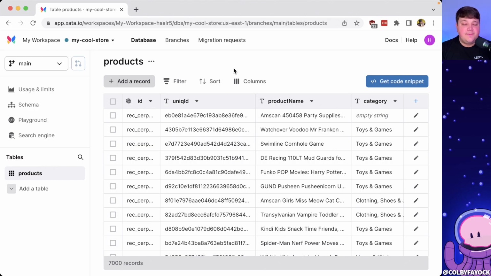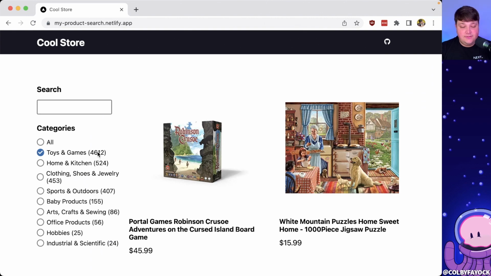We're going to add custom search to a Next.js app that queries a serverless database that includes aggregations with Xata.